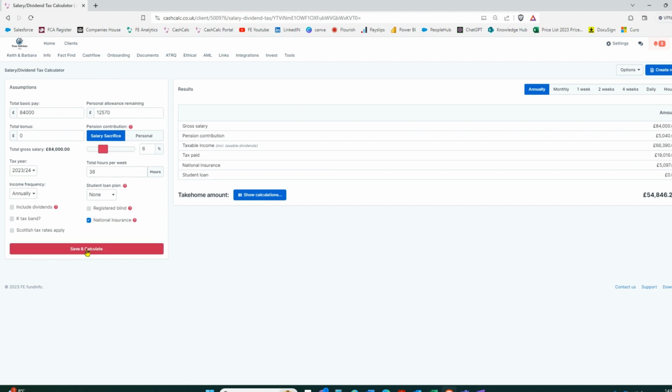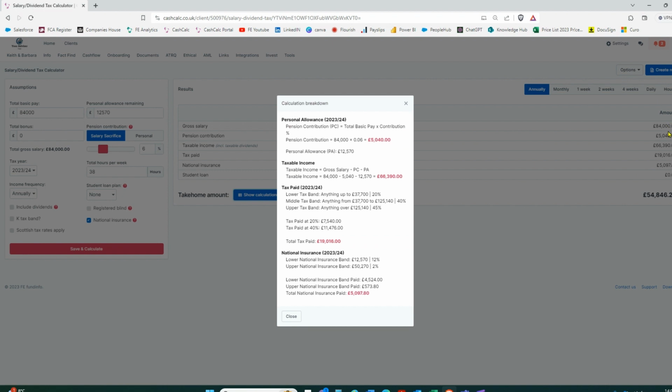And the moment you hit save and calculate or work out the figures on the right-hand side, you can then work your way down the frequency, how much the client earns on an annual basis, monthly basis, weekly basis, all the way down to hourly. And if you ever click on show calculations, it will essentially show you how each one of these rows on the right is worked out.